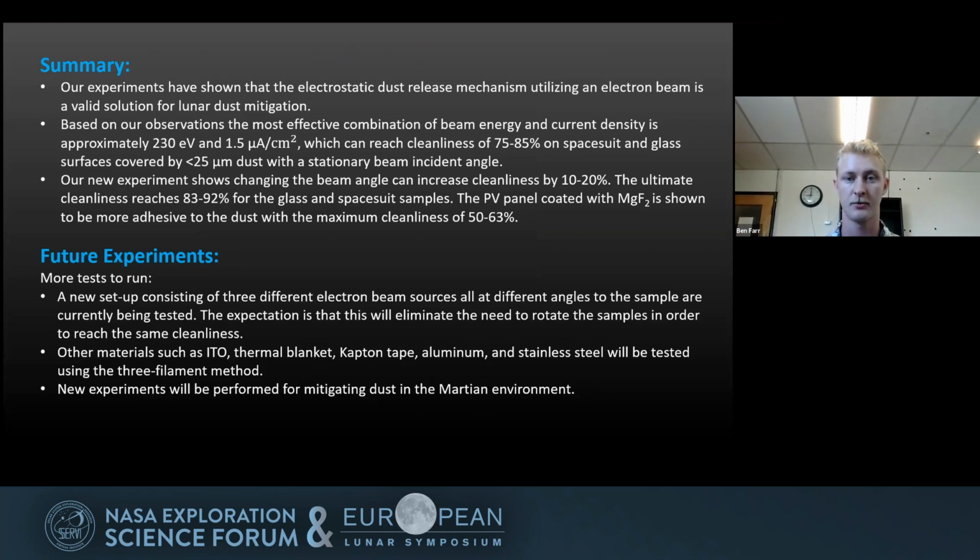So to summarize real quick, we're very happy with our results. With the rotation method for glass and spacesuit, we're able to get about 85 to 90% cleanliness, which we're very happy with. The solar panel was not as good. We got about 63% max. So we still want to work on that a little bit.